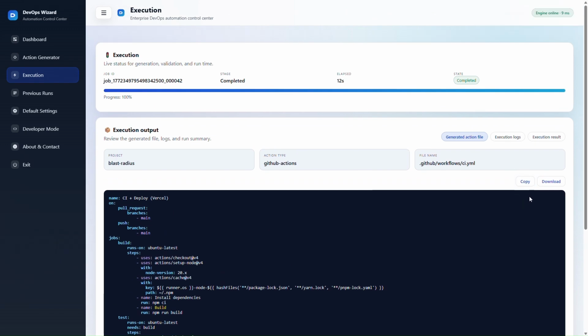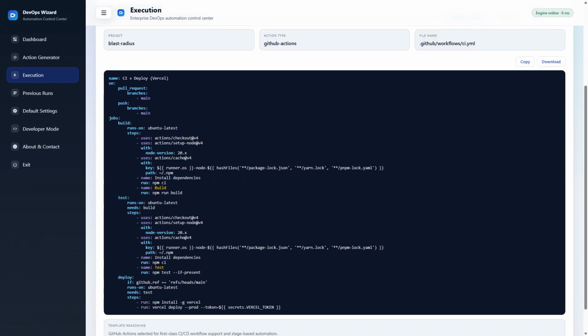With both CLI and GUI support, DevWizard makes DevOps automation accessible to every developer. It transforms complex DevOps setup into a fast, reliable, and automated process. This enables teams to focus on building products instead of managing infrastructure.